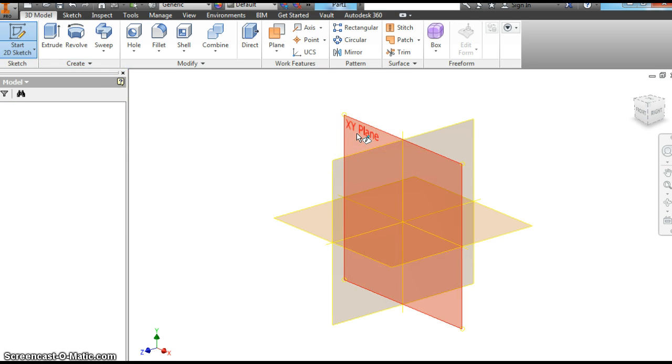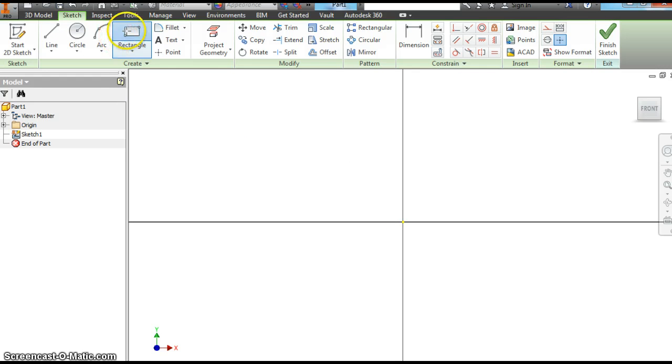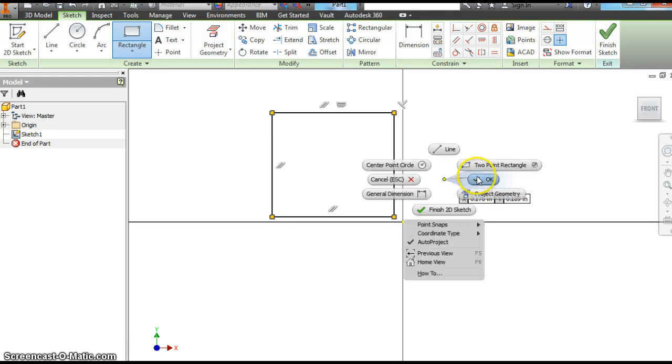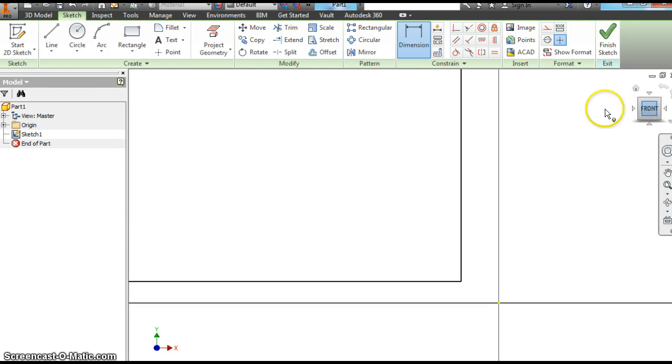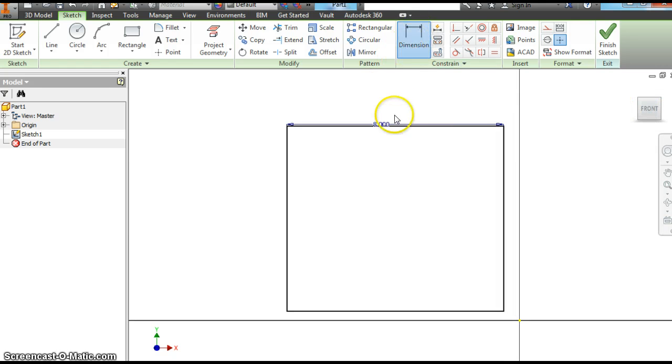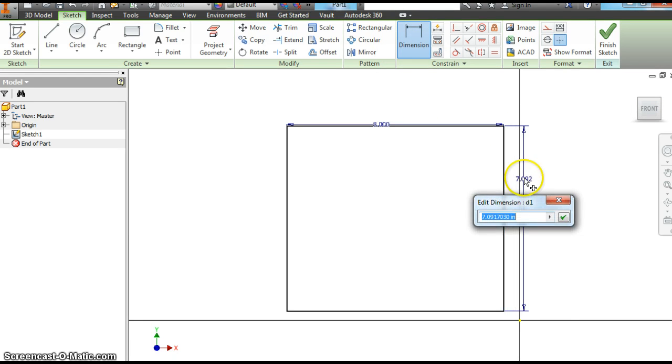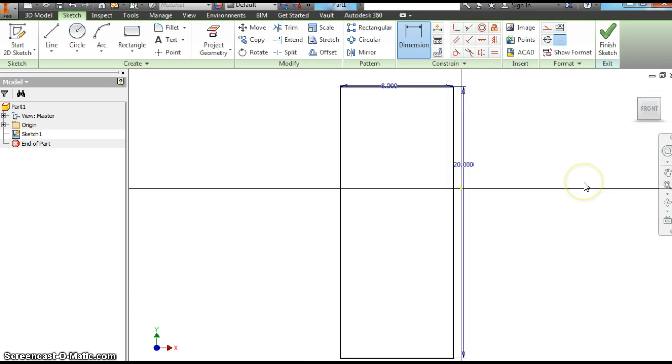choose the XY plane, and then I want you to make a rectangle. And dimension it to be 8 inches at the top, left to right. When that happens, just hit front, it'll pop back up. You're still on your dimension tool, it's lit up blue, and make this one 20 inches. Okay, and to resume that, hit front again. So now we have an 8 by 20 rectangle.